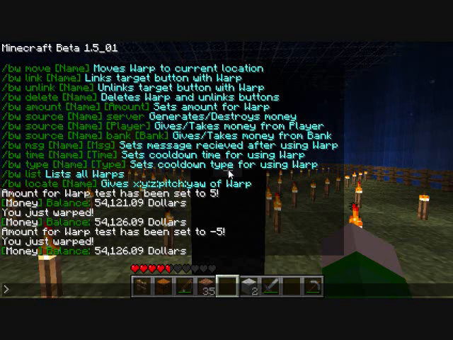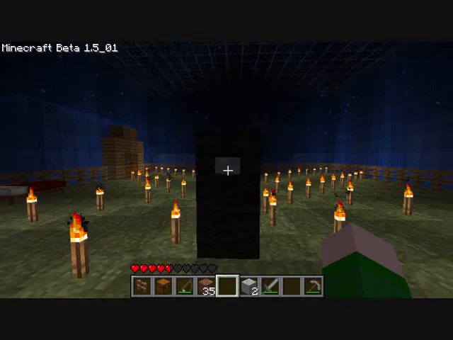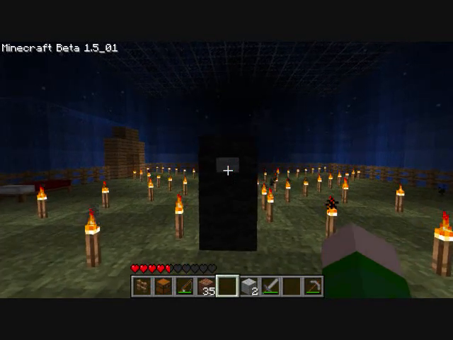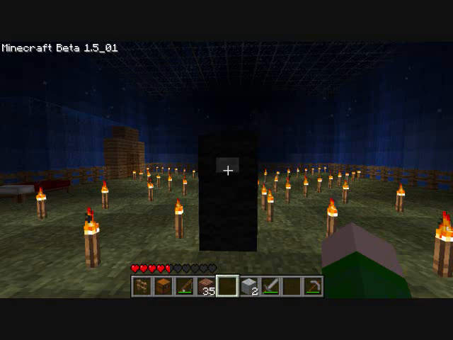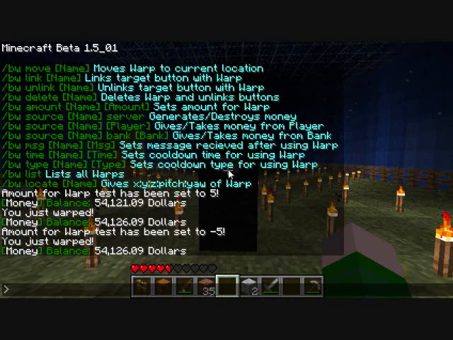This is actually because I have the permission node admin.freewarp, so whenever I use a warp, it doesn't charge me. So that's why it didn't cost me anything there. So I'm sure some people run into that with the star permission for having all permissions, and that's why that happens.